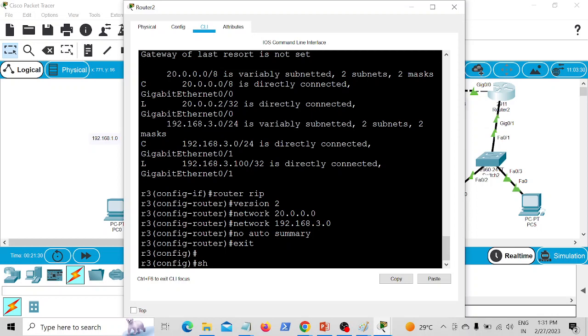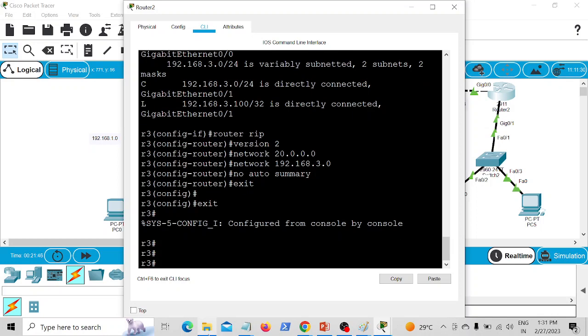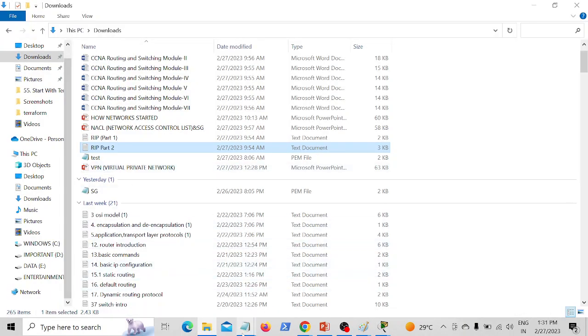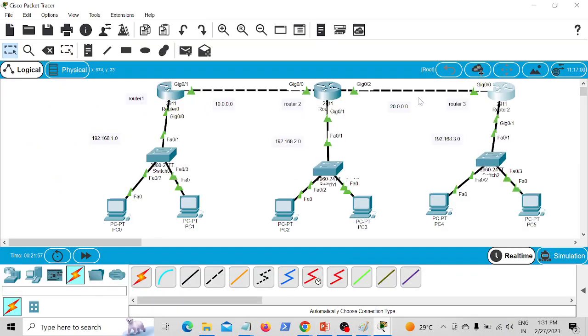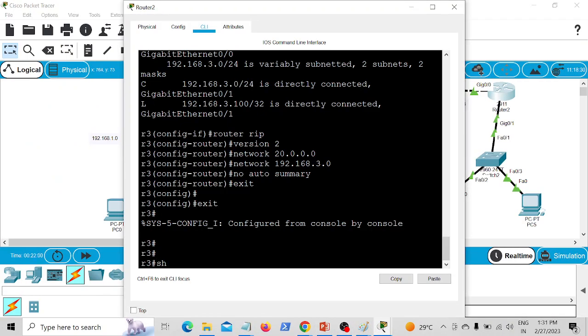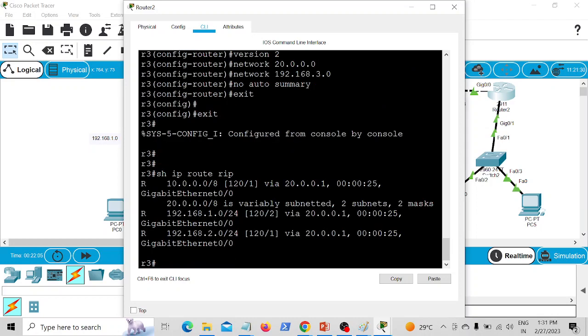It is in configuration mode, so do show interface. I'll just give exit. Okay, I'll use the same command, show IP route RIP, or you can use show IP route anything. So I'll use show IP route RIP. You can see RIP. We just configured it. We have three.